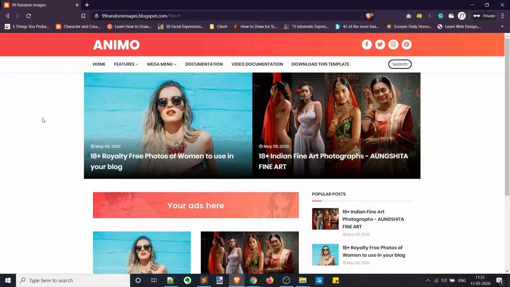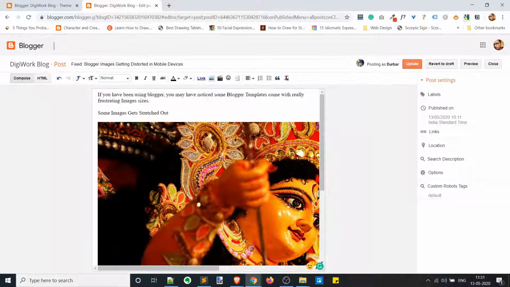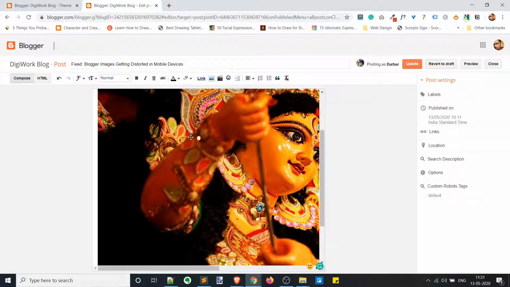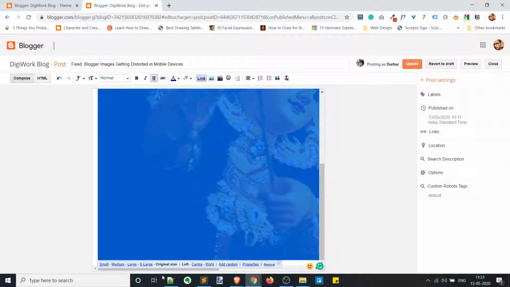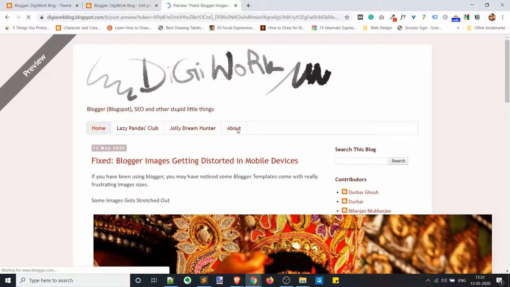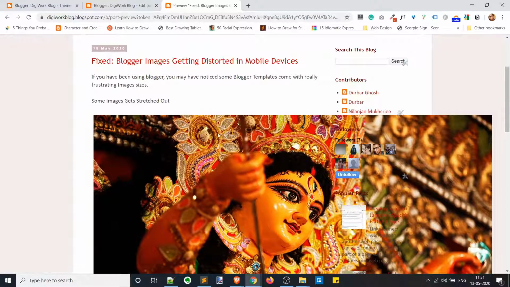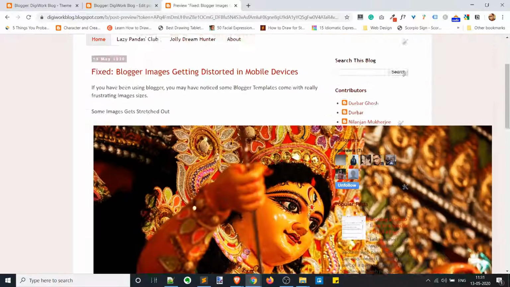Today we are going to discuss a problem which occurs with some Blogger templates. The problem is that some images get stretched or distorted. For example, when you use some bigger images at their original size, the image gets stretched out in desktop and mobile devices. So the image will stretch out like this in desktop.